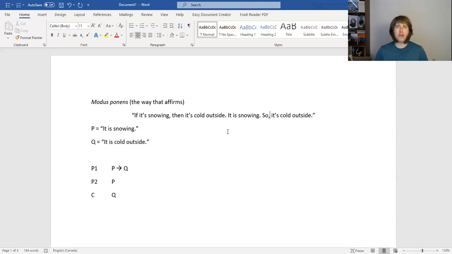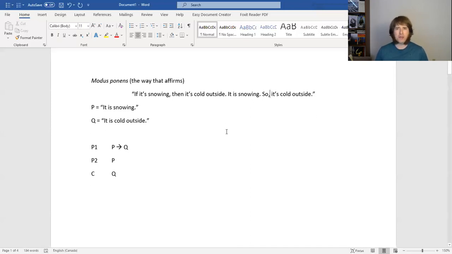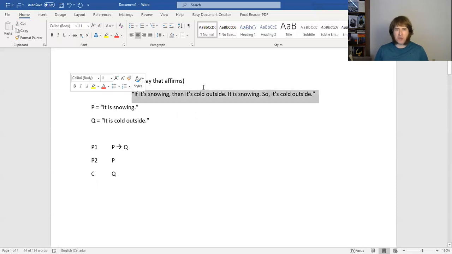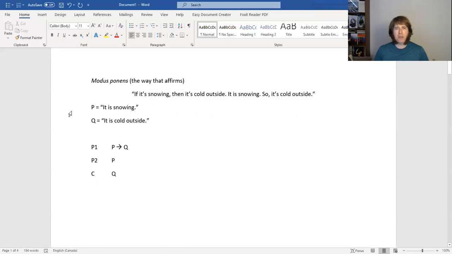If its premises were all true, would the conclusion have to be true as well? Modus Ponens, the way that affirms, has a valid argument structure, and we'll see why that is with the truth table. So look, here we've got 2 simple statements in this argument. So we've got the natural language argument first, that's what's centered. Here's my translation. P, it is snowing. Q, it is cold outside. And just for fun, why don't we make S for snowing and C for cold? So I'm going to have to revise what the argument looks like, but it's just going to look like this. So if it is snowing, then it's cold outside. It is snowing, so it's cold outside.